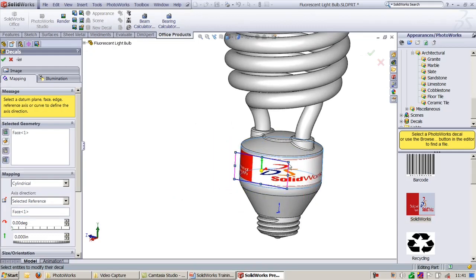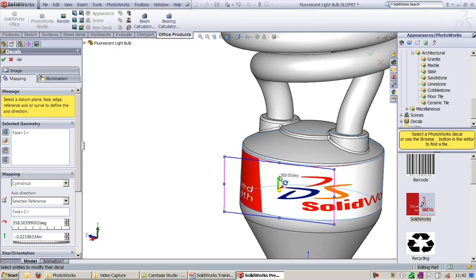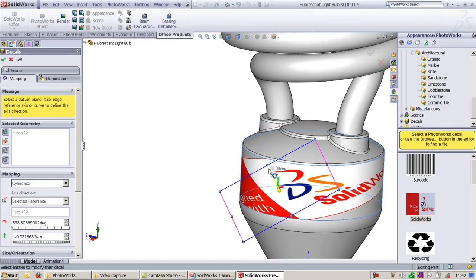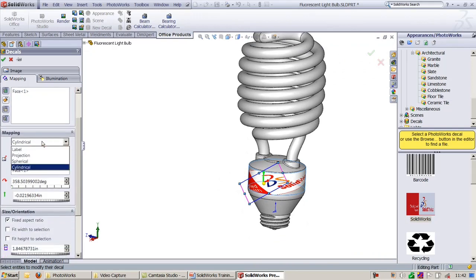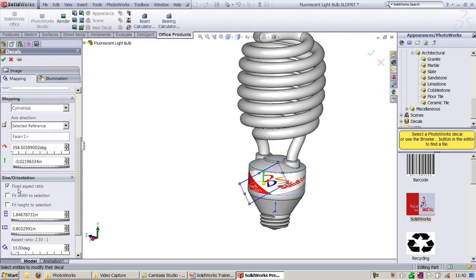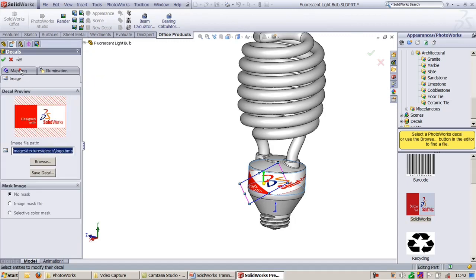From here you can control the plane. Using this plane you can control it. If you want to rotate, you can rotate using this one. Once again, you decide where you want to place it and how you want to rotate it, which degree. And when you are placing it, you have the advantage of using mapping. Which type of mapping? Cylindrical, projection, spherical, and fixed aspect ratio, fit width to selection, illumination, image, what image you want to place. And you can also make an image mask file, and you can do everything here.